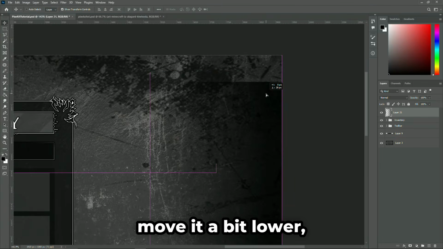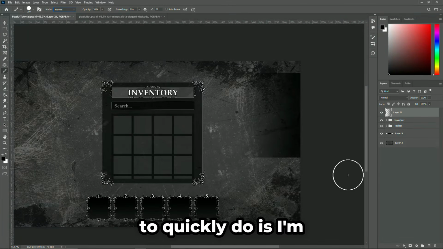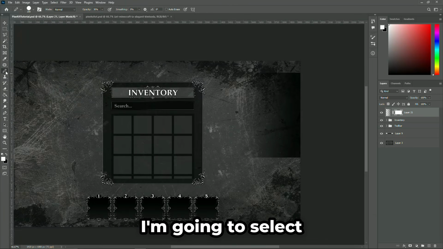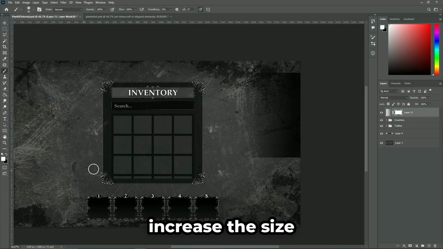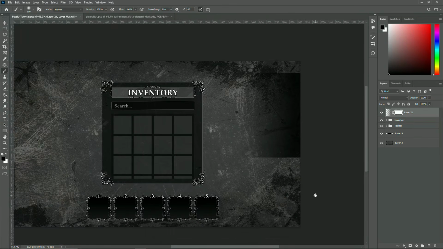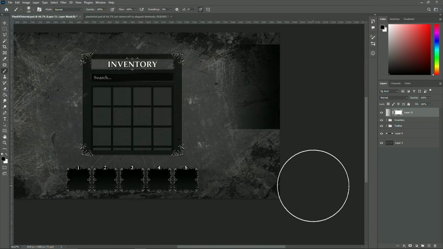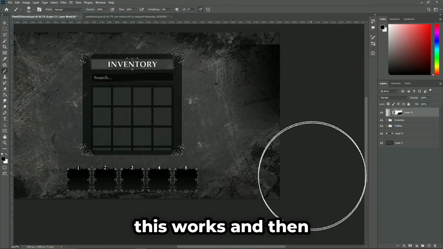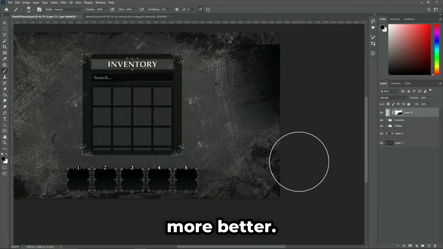Let's quickly move it a bit lower, somewhere like that works maybe. So what I'm going to quickly do is create a mask on this, and then select the brush tool, not the pencil tool, remove the hardness, increase the size, and then invert the colors to black, increase the size a bit more. Then I'm going to create a fading effect on the bottom as well of the leaderboard. Maybe something like this works, and then make it smaller, make the fading a bit better.